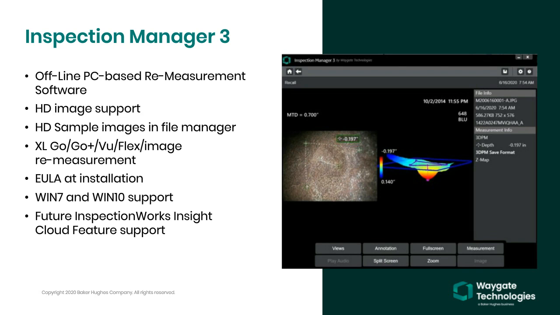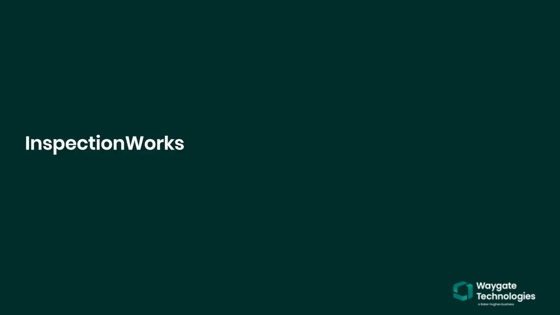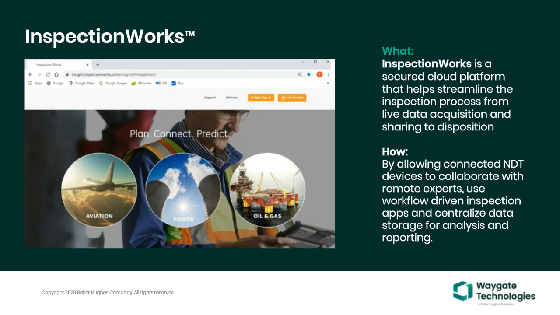I'll now discuss InspectionWorks, a key part of Waygate Technologies' digital inspection solutions product offerings. Let me start by describing what InspectionWorks is and then how it achieves its objectives. InspectionWorks is a secured cloud platform that helps streamline the inspection process from live data acquisition and sharing to disposition. And it achieves this by allowing connected NDT devices to collaborate with remote experts to use workflow-driven inspection applications and to centralize data storage for analysis and reporting.